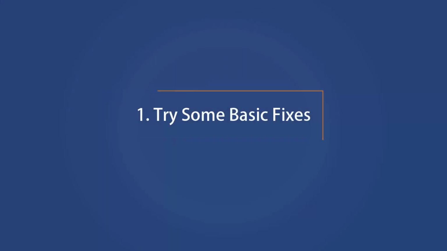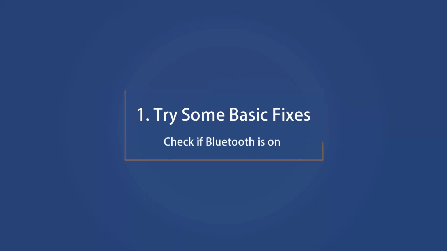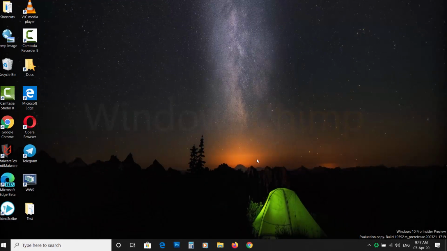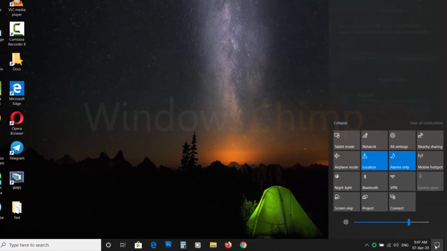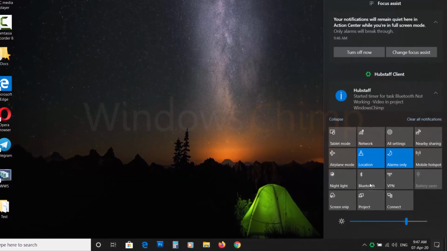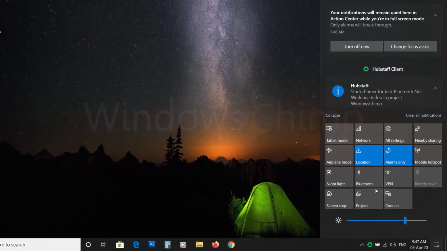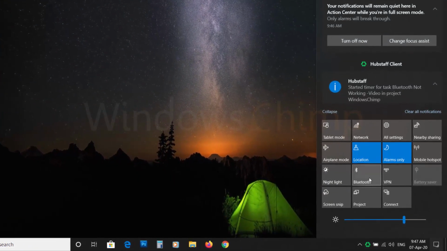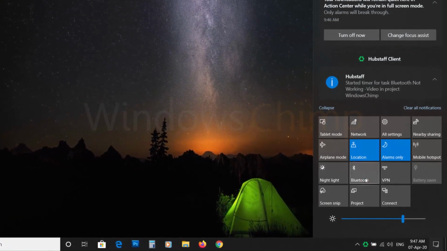Number 1. Try some basic fixes. Check if Bluetooth is on. Click on the Action Center button located on the lower right side of the screen. Now check the Bluetooth icon. If it is grayed out, then it means the Bluetooth is disabled. Click on it to enable it.